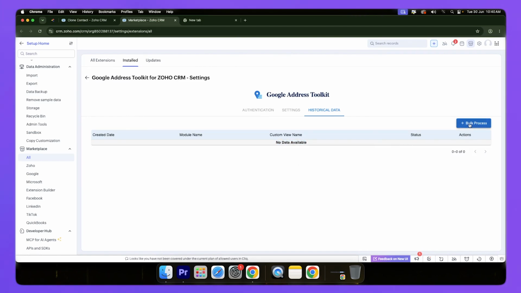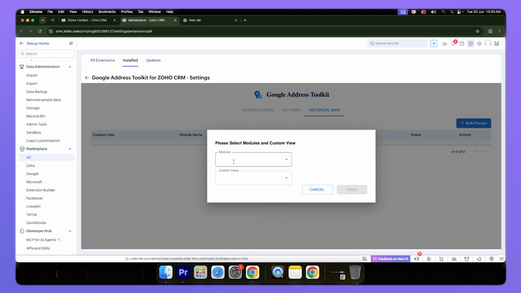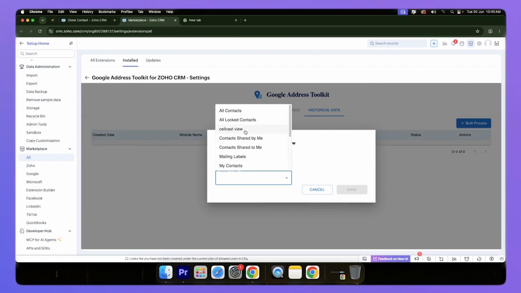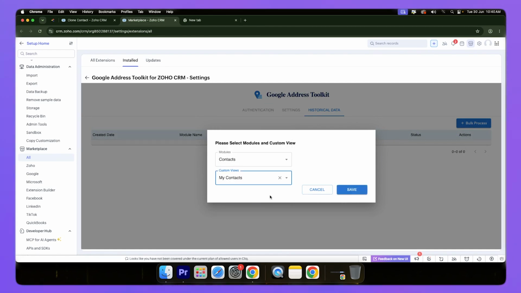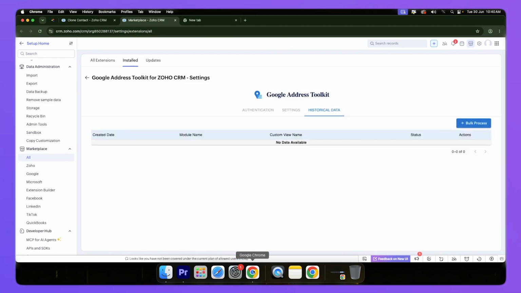Click on Bulk Process. Then select the module and the custom view you want to process. After selecting the custom view, you can save it and the bulk process will start. This helps update address information, latitude, longitude, and map data without opening each record one by one.